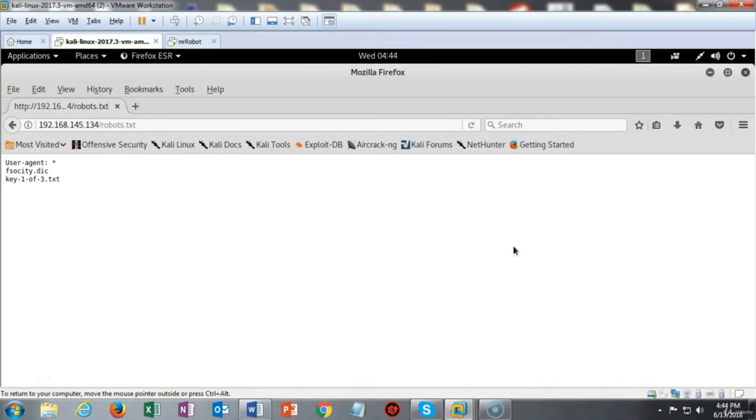So the robot.txt has a couple of files that are of interest. First is the fsociety.dic, which is a dictionary, and we have our first key, which is key 1 of 3. The next thing we have to do is go ahead and make a folder on our desktop, and we're going to start moving some of these files that we have discovered over to that folder for use later on in this particular lab. So we're going to be saving the fsociety.dictionary file along with the key-1-of-3.txt.